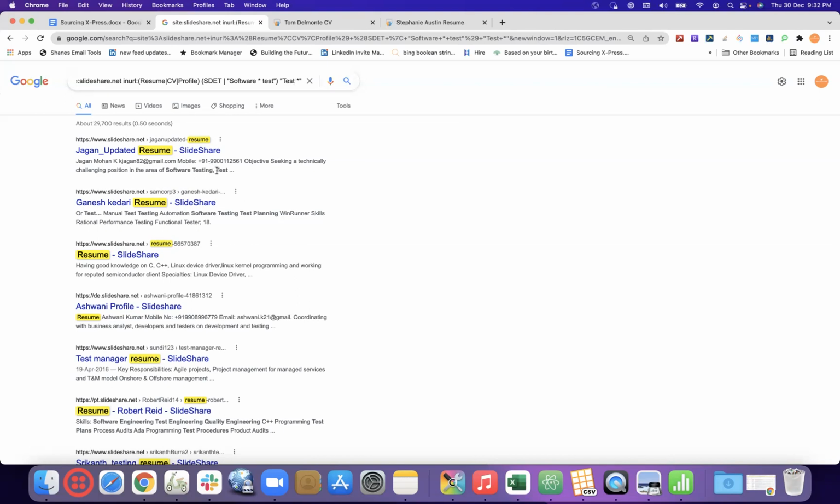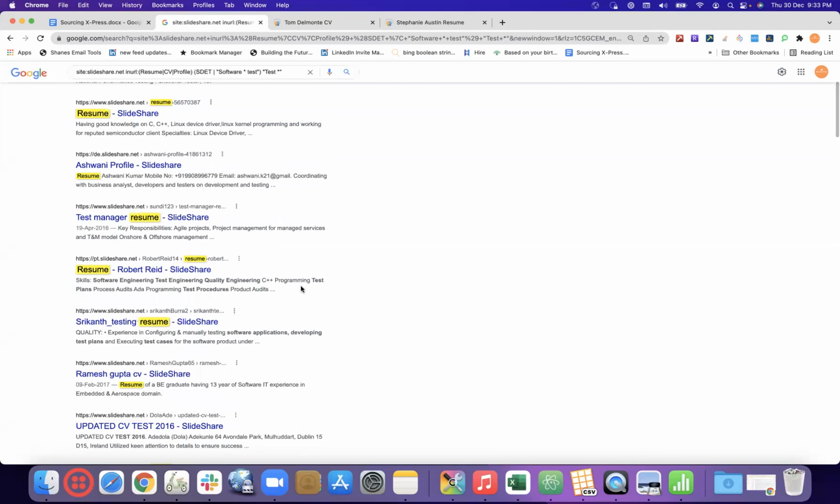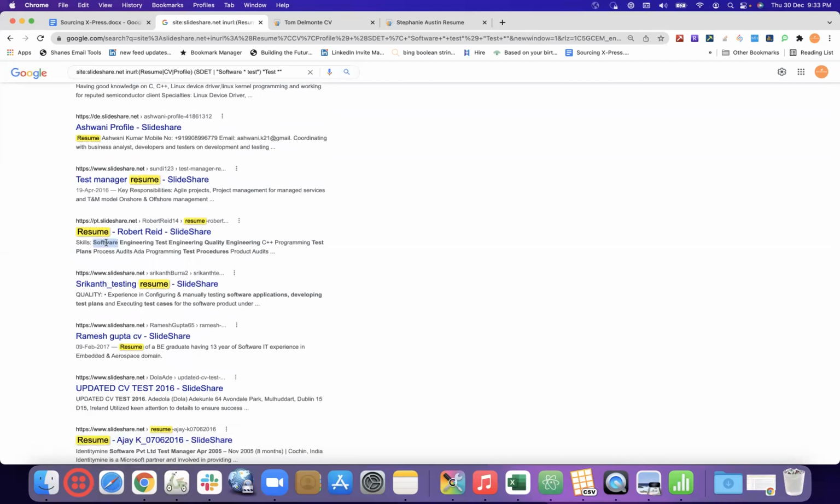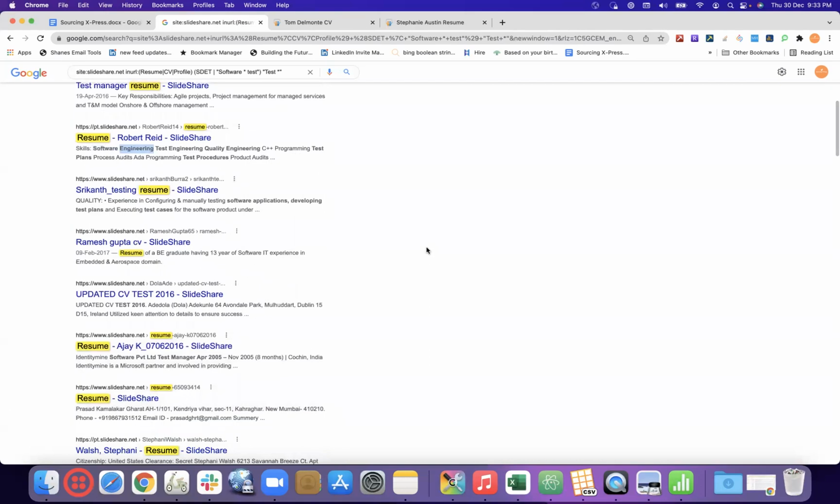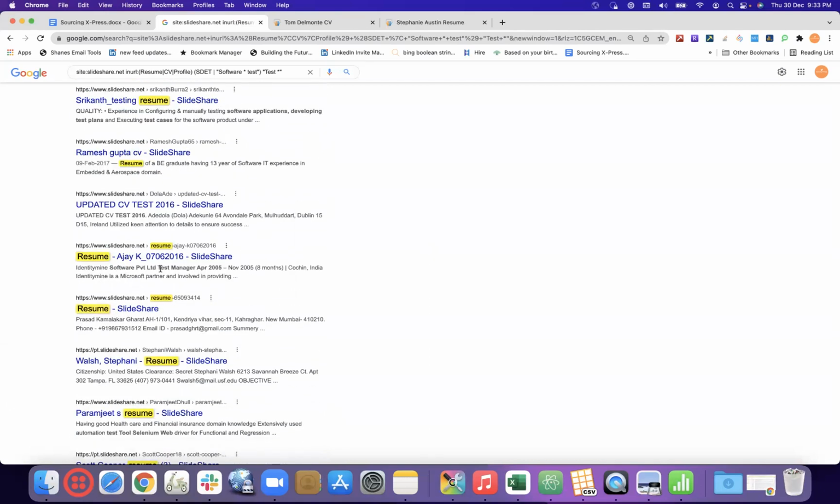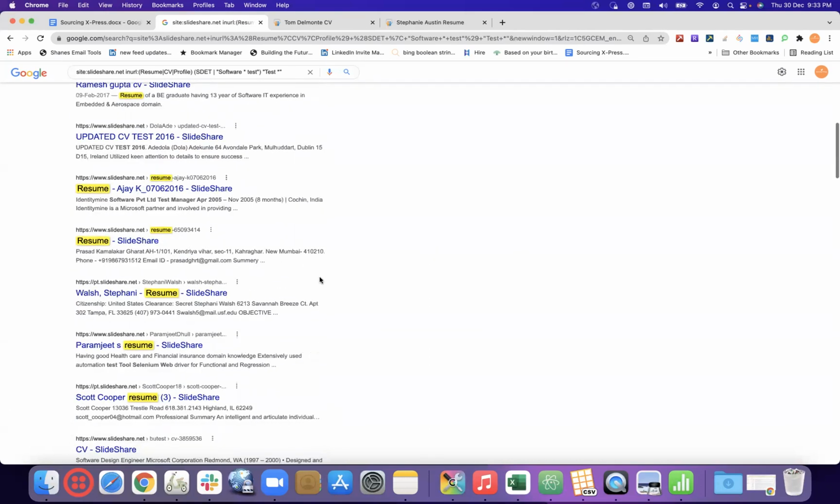So now if you see software test testing, software test testing planning, win runner, and then manual test testing, everything is coming in. So here software is here, engineer test, engineering, quality engineering. So test is here. Okay, software application development test plans. So software private limited test manager.